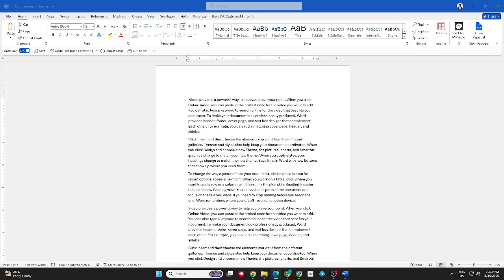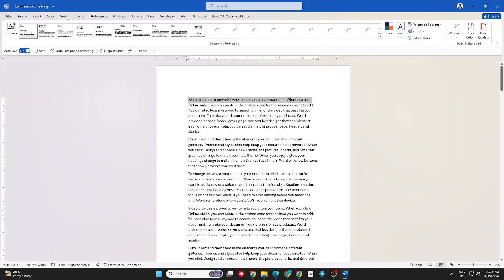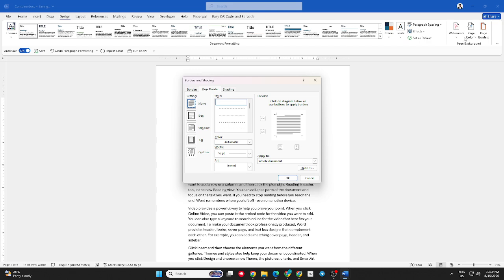First, open Microsoft Word and open the document where you want to add the border. Once your document is open, go to the Design tab at the top of Microsoft Word. In the Page Background section, look for the Page Borders option and click it. This will open the Borders and Shading dialog box.